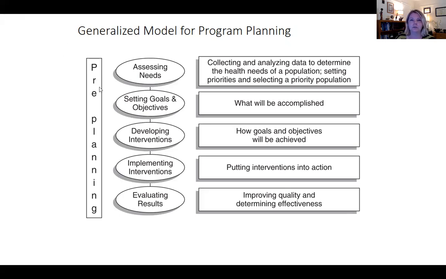Once you've assessed the needs through different methods of collecting and analyzing that data, then you can create those goals and objectives and what you plan to accomplish based on the needs and the information that you've found. From there, you can then develop evidence-based interventions. So in this course, we are really going to do these first three aspects of the generalized model. You're going to do a needs assessment on a topic and then set goals and objectives for a program and actually develop or design some interventions, including a logic model.